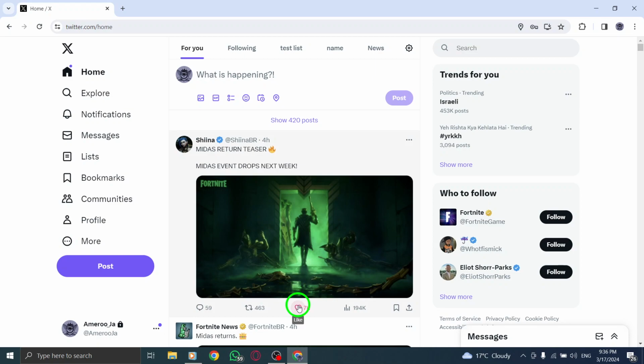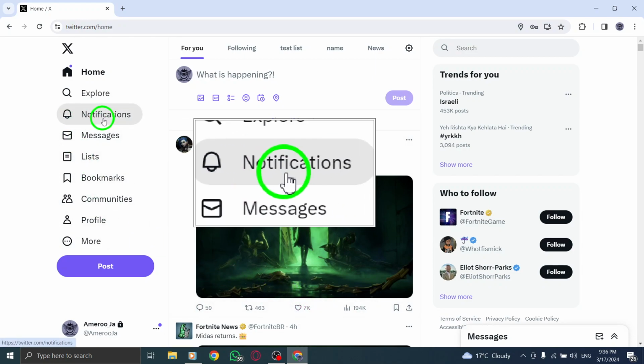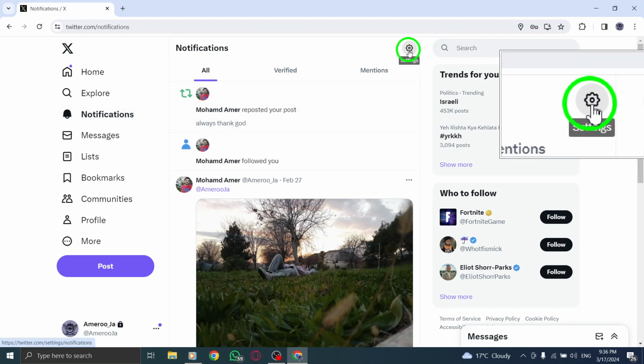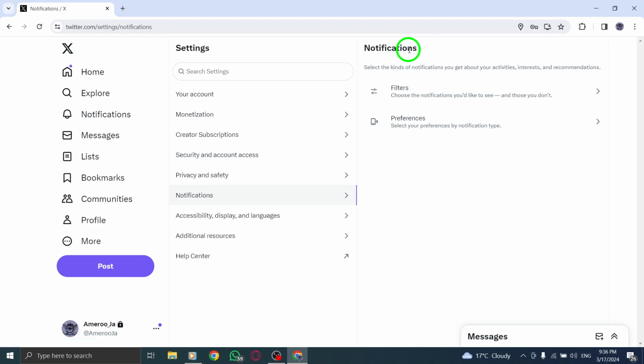Step 2. On the left side of the page, navigate to the Notifications tab to access your notification settings. Step 3. Click on the Settings icon, usually found as a gear or 3 dots, to open the Settings menu.